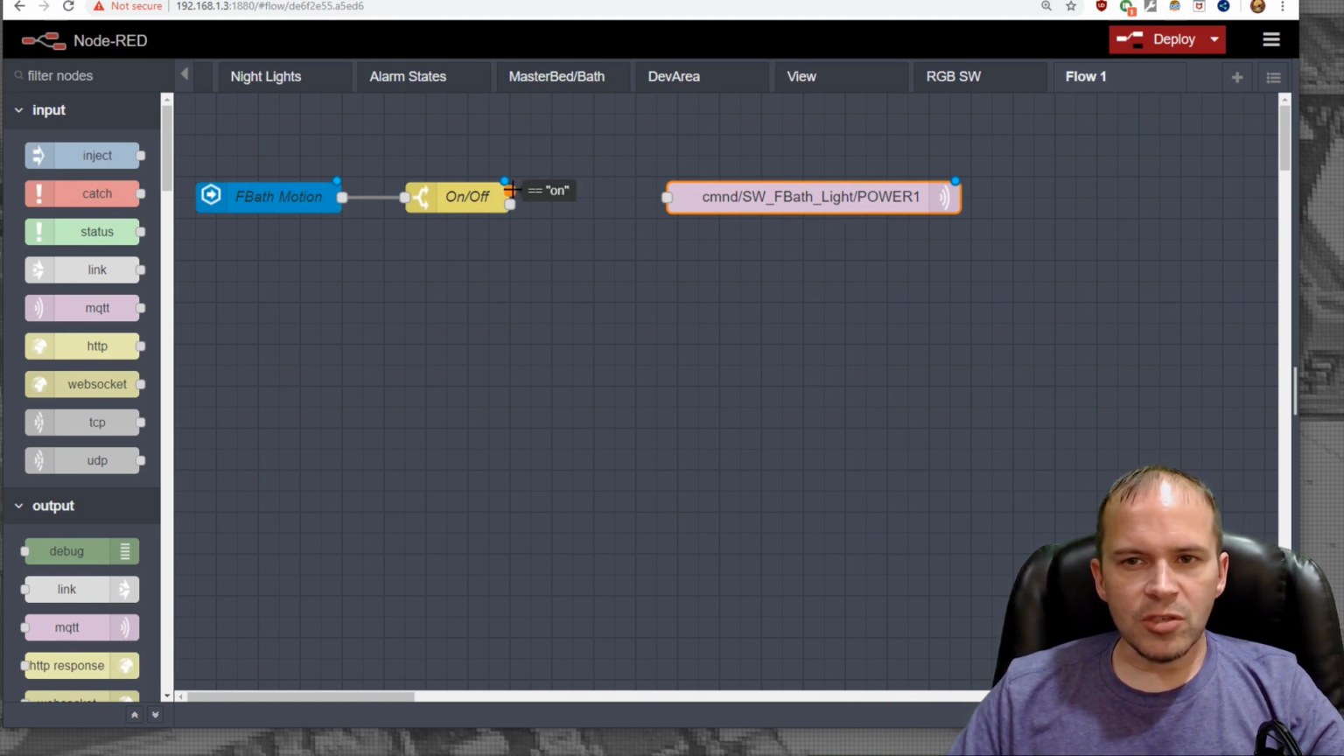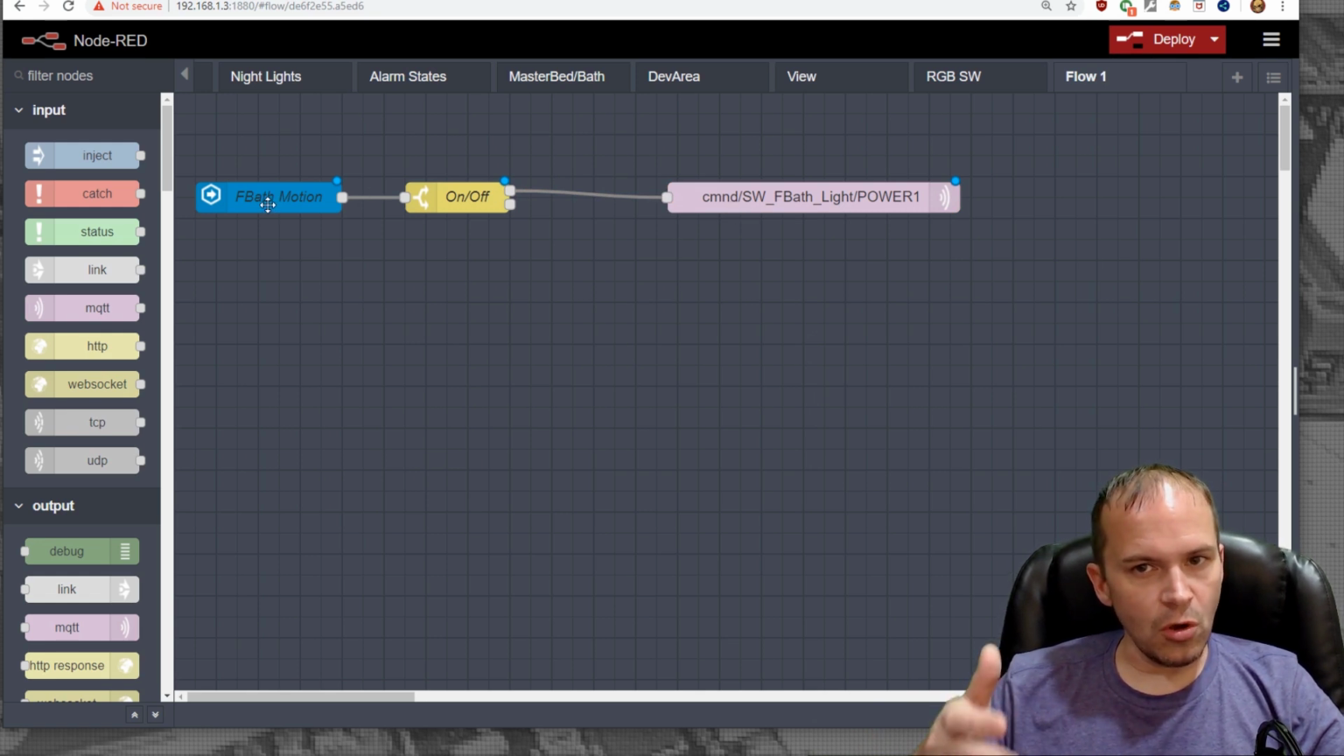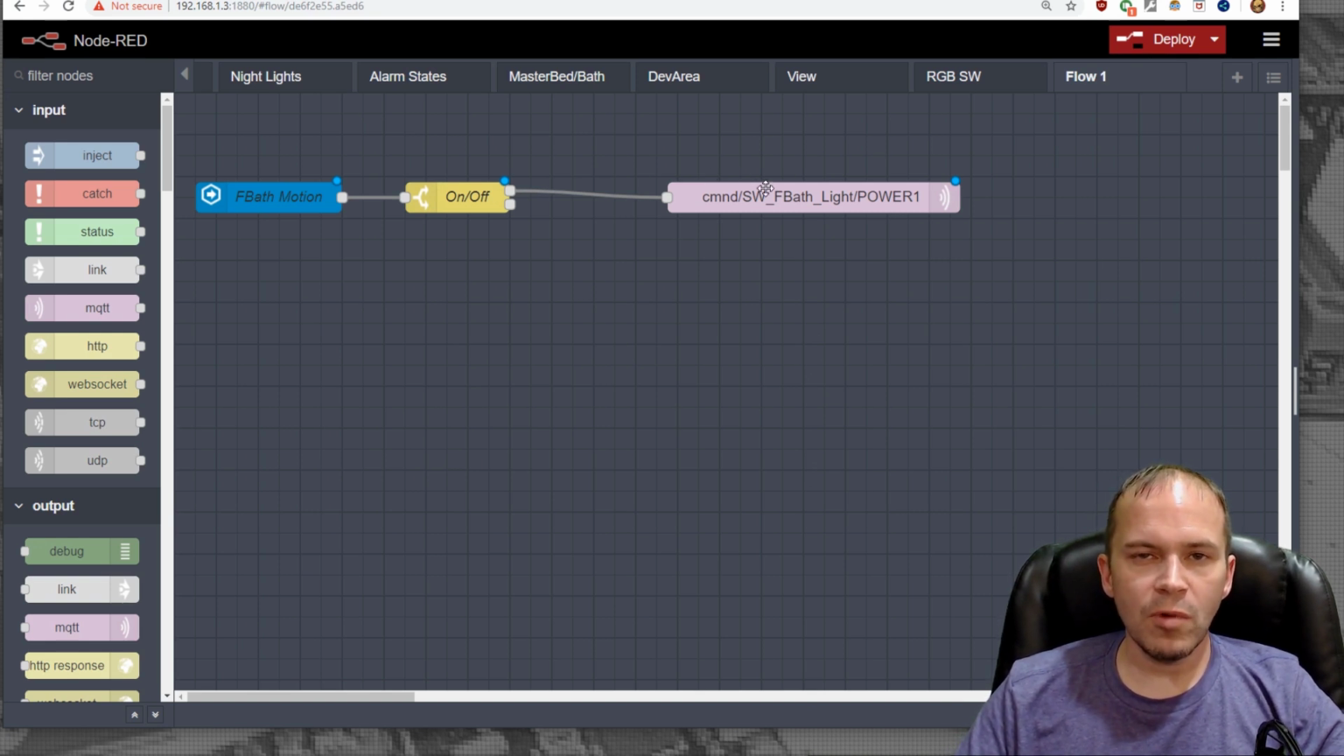And then we'll simply drag the on to this. And now what that's going to do is when the motion turns on, it hits the branch, it goes to on, and it passes that payload of on to power 1, which happens to want on as well. So it turns the light on in the room.